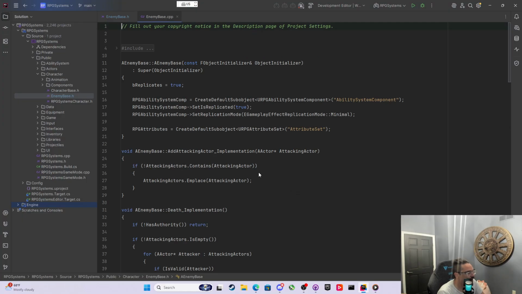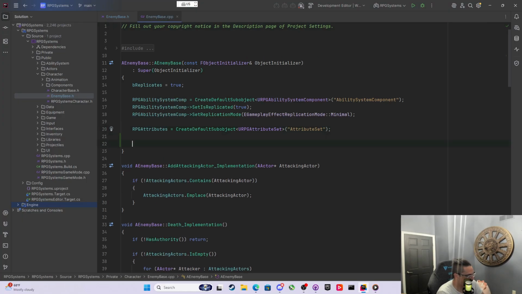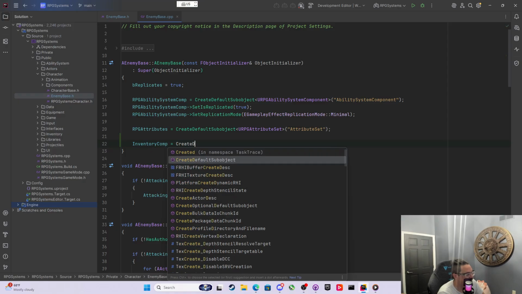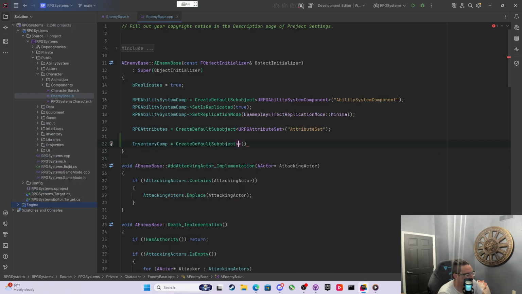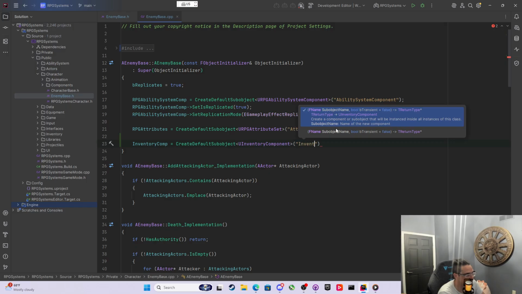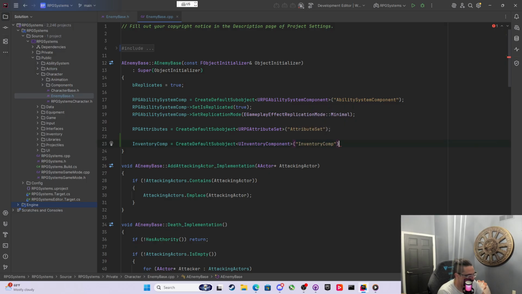We'll do that. And in the constructor, we'll say InventoryComp equals CreateDefaultSubobject of a UInventoryComponent that we'll just call InventoryComp. And we're not going to replicate this because it's enemy AI, and everything is only handled on the server. We don't need to replicate this inventory component at all.